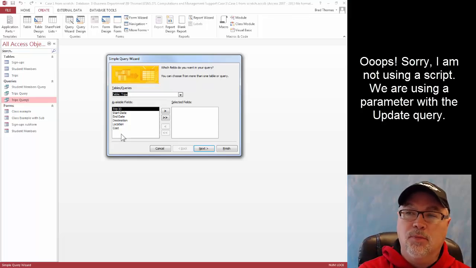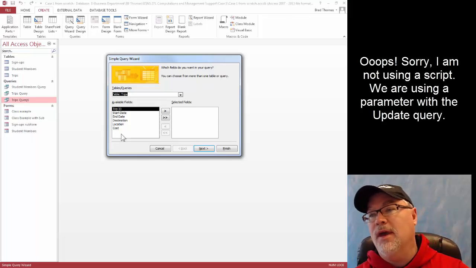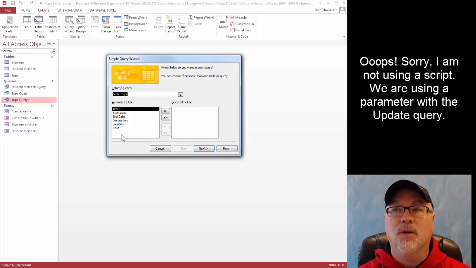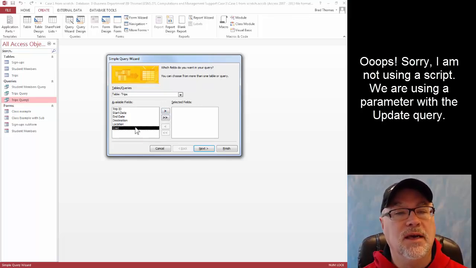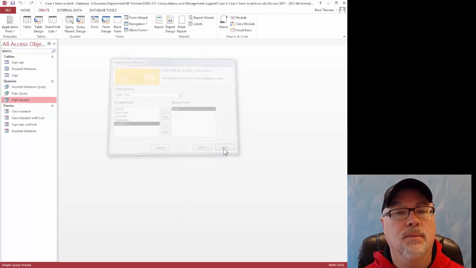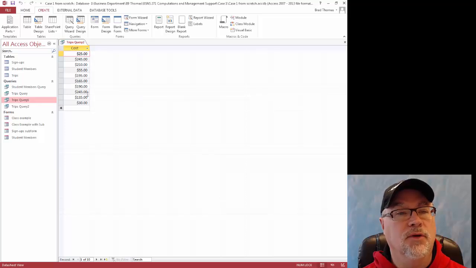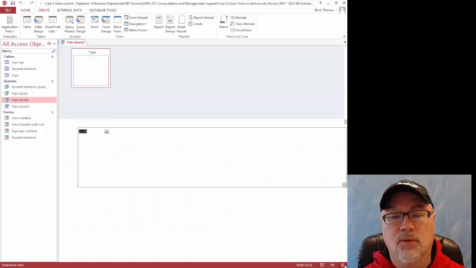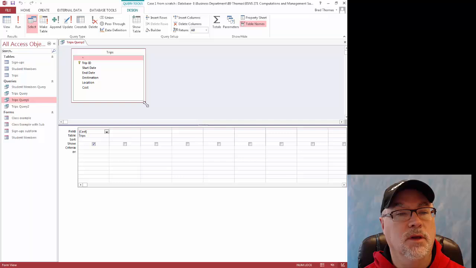So it's going to be like a parameter query with an update query on top of it. I'm going to prompt what kind of increase do you want to apply, and then it's going to increase every one of these trips all in one step. In this case, all I have to do is use one field. Cost is all I'm really dealing with. So here are my different costs of all the trips. That's all I really need to look at when I'm doing this.